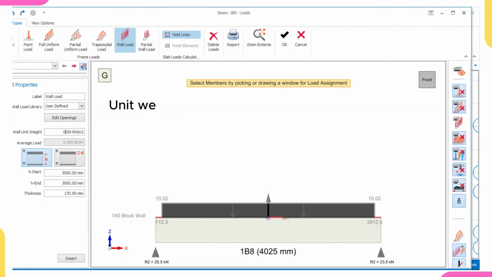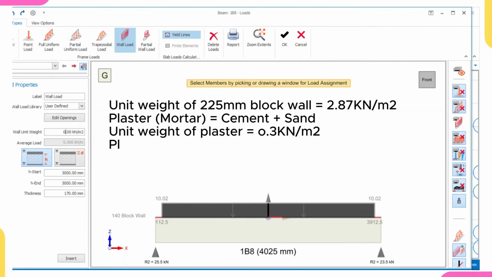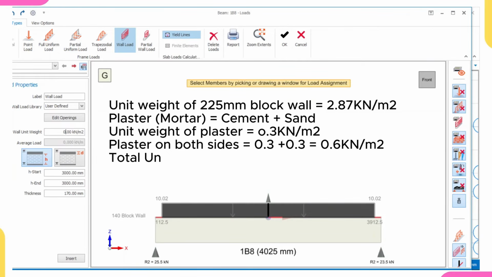For a 225 block wall, the unit weight is 2.87. That's the unit weight of a 225 block wall. But you know that after placing your block wall, we will do plastering, both the front and the back. The unit weight of plastering, that's the sand and the mortar, is 0.3. We'll be doing front and back, so it will be 0.3 plus 0.3, which is now 0.6. That's the unit weight of the mortar and sand for front and back of the block wall.